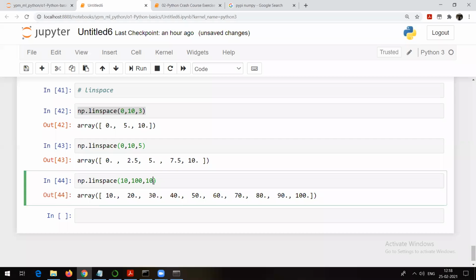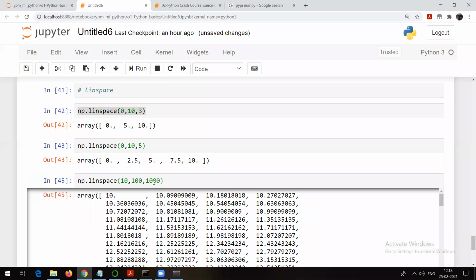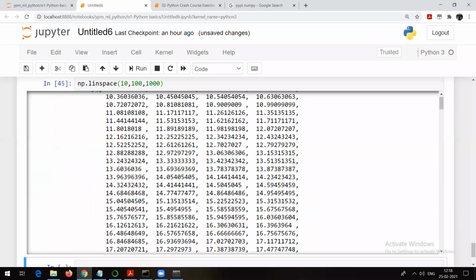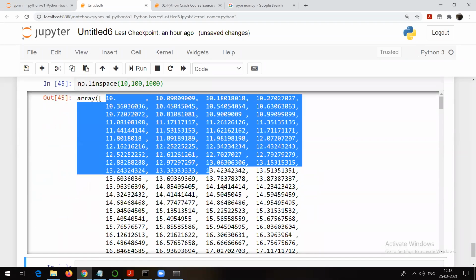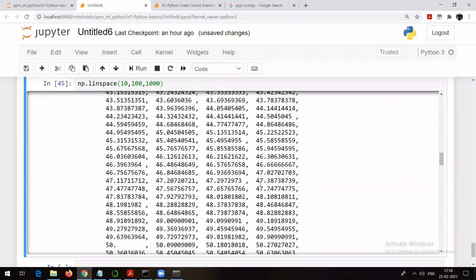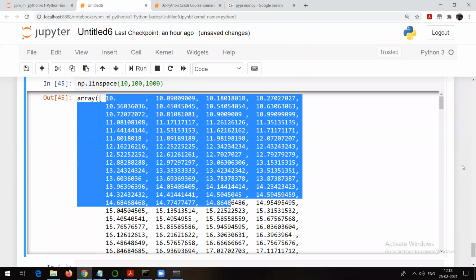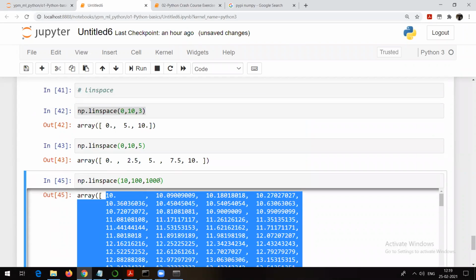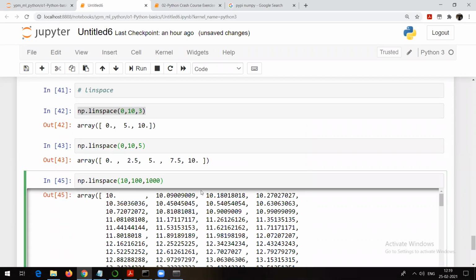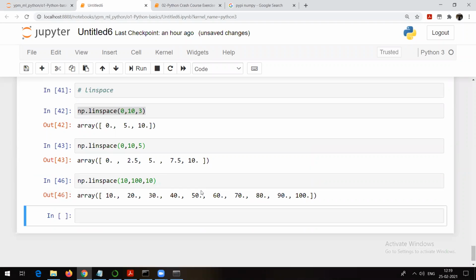Similarly, I want 1000 linearly spaced numbers between 10 and 100. That is possible. And as humans, we cannot calculate that. That's where linspace is going to be used. Linspace is going to be very, very useful. So this method, believe me, is going to be very, very useful. 10 linearly spaced numbers between 10 and 100, you can do it the way you want.